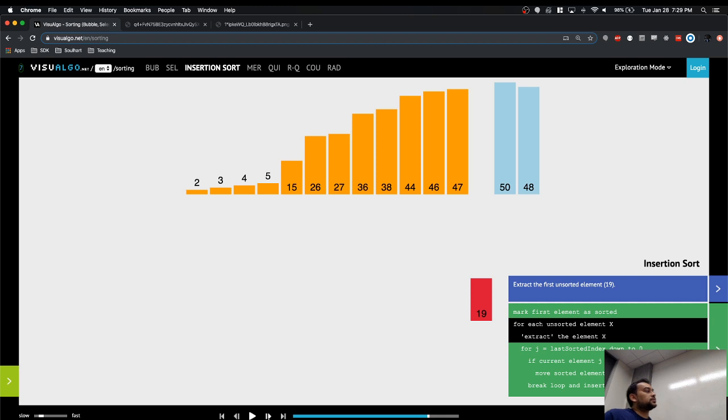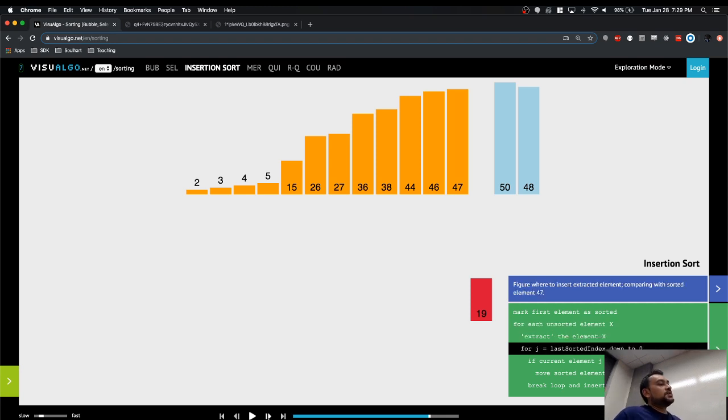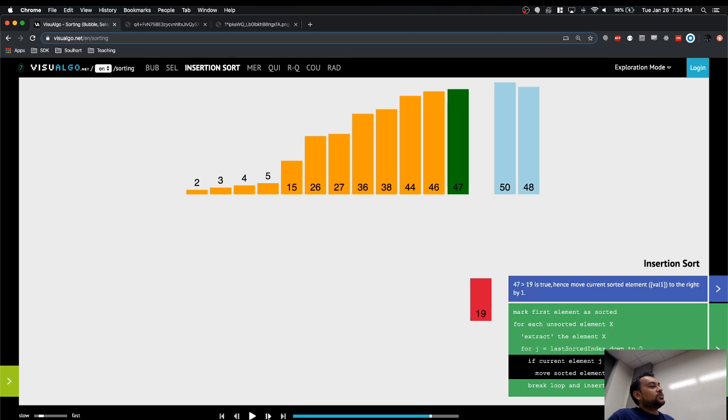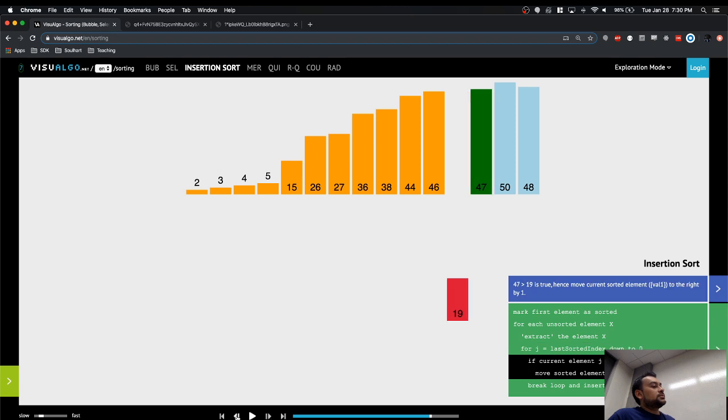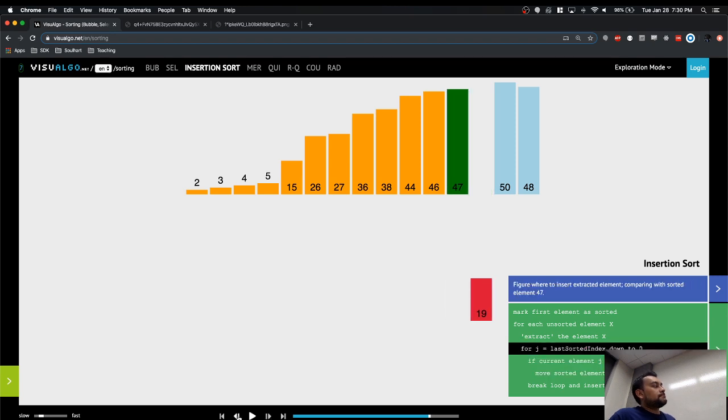So let's start with this one. You have 19, right? Your inner loop is comparing this with this, right? If it is greater, what does it do? How do you translate this into the code? I'm saying if the visualization. I'll keep it over here if it makes sense to you.